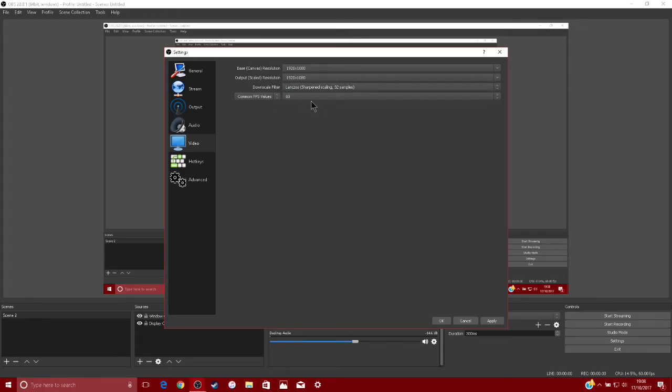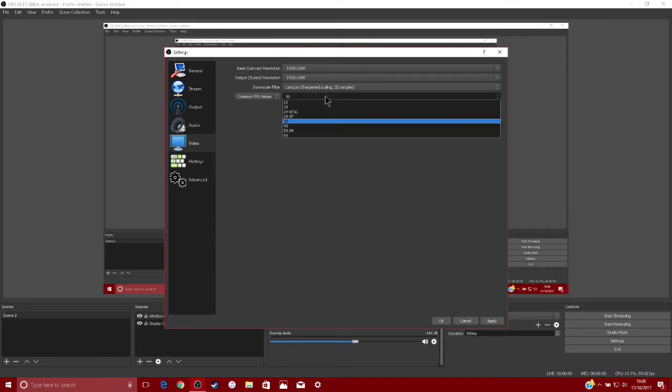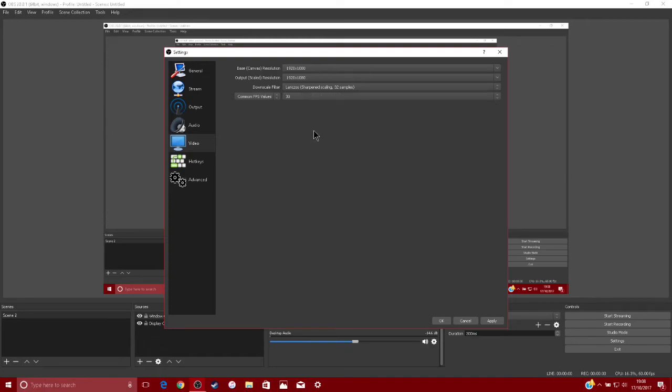Now your common FPS value should most likely be defaultly set on 30. Now obviously most videos nowadays are in 60 FPS on YouTube, and you can really tell when something's in 30 FPS because it seems a bit more stuttery and laggy. So just make sure you turn it up to 60 FPS, okay? Like that. And now we've done video. Once again, 1920 by 1080 for the base canvas resolution, 1920 by 1080 for the output scaled resolution.